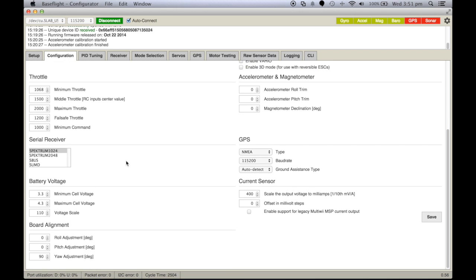There's some other bits and pieces, so there's accelerometer and magnetometer outputs and some battery voltage, board alignment, so now it's already placed as an option down here. There's the setting of 90-degree offset that we put in, and there's other inputs for current sensors and so forth.